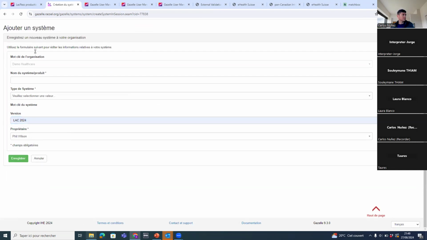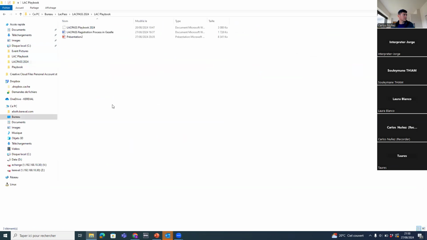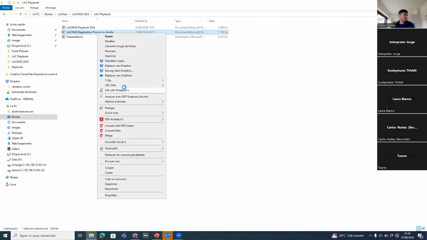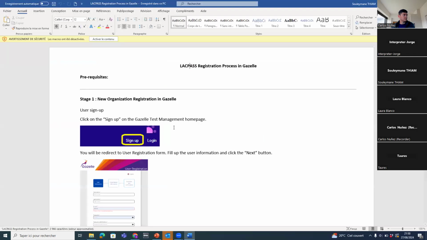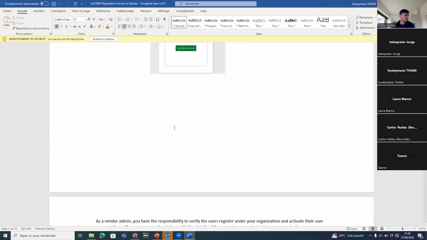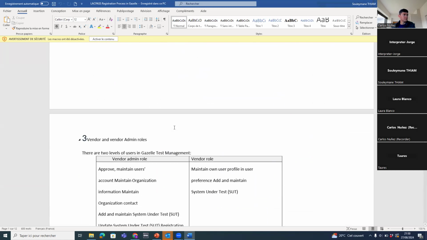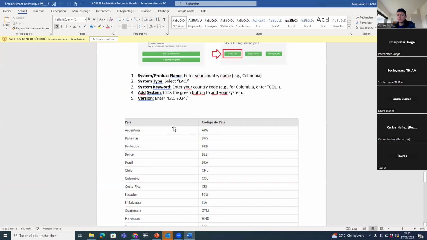Okay, maybe I can just quickly give you the document. Okay, this document. I'm preparing this document, and it will be finalized tomorrow. You have all the screenshots on how to create an organization if it doesn't exist, how to create a user account, and so on.